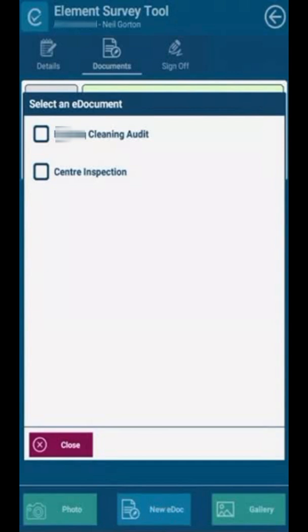The pop-up box shows you all the document templates that you have access to. To create a document, tap the document name and click the Create eDoc button. The system will create the document and automatically take you to the first question.